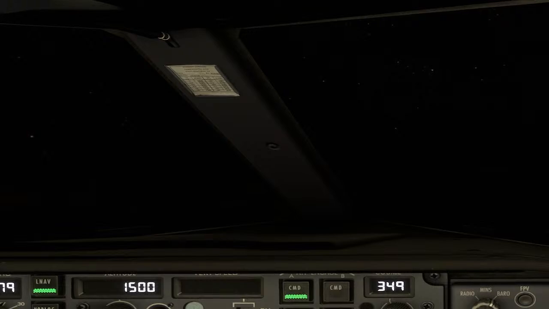Atlanta Center, Allegiant 009, evening, maintaining flight level 380. 009, Atlanta Center, good evening.